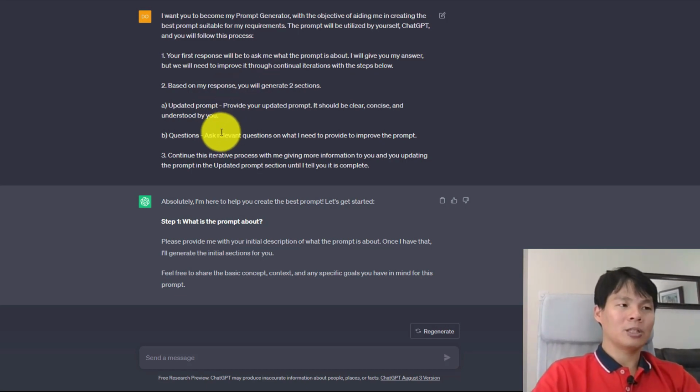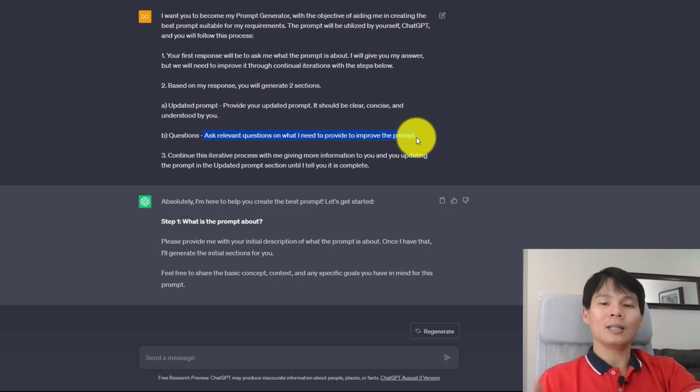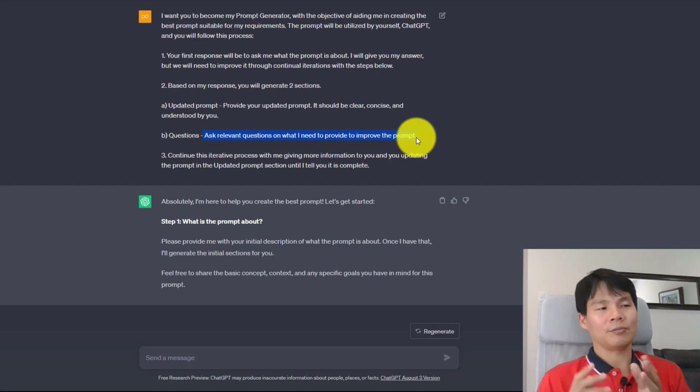And then it will continue to ask relevant questions on what it needs to further refine the prompt. Which means that I want ChatGPT to think for me instead. Think of the different angles, think of the different details that you would need to create the best prompt possible. And then, once I have the best prompt possible, I'll just copy paste that and use that for ChatGPT to give me the best possible output.